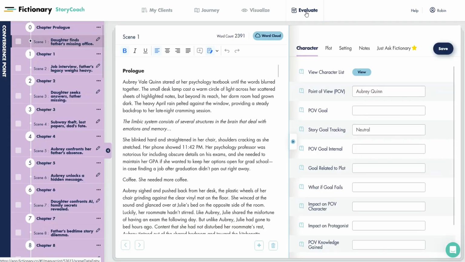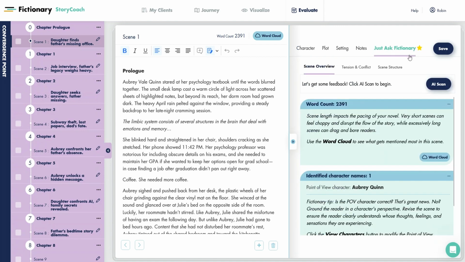Okay, so now we come to the evaluate page, which is where the magic happens. This is where you fill out everything, and once you fill out everything here, you'll be able to visualize everything better. There are a few things that you can have AI do, and there are other things that you have to fill in yourself. Fictionary is constantly being updated, and there are more and more features being added under this Just Ask Fictionary tab.